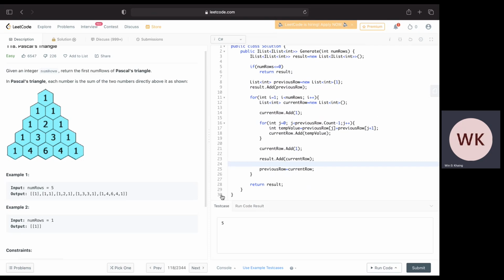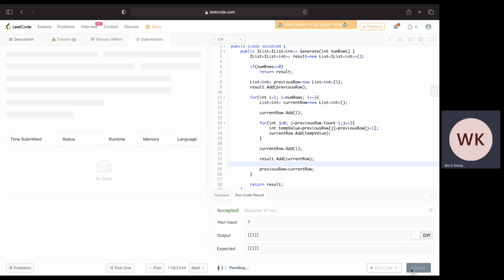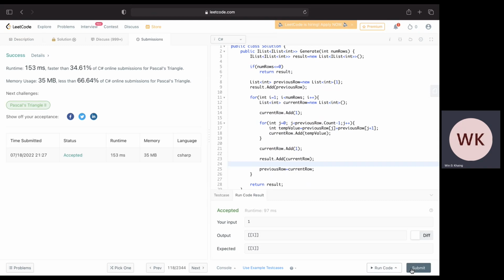Okay, cool. So what if I just put 1? Okay, so let's see the result. I'm going to submit this one. I hope it works. Yes, it works. Okay, so that's it. Thank you.